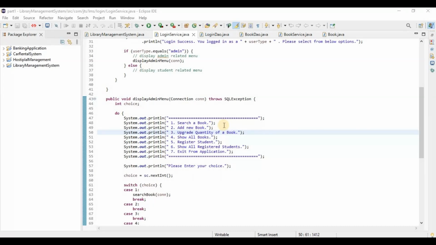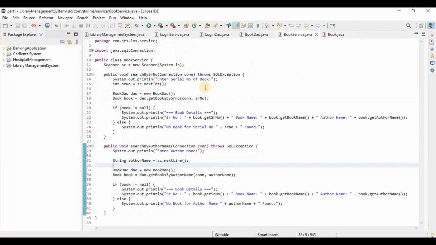Today I'm going to explain the next things: how we are going to add a book into the existing table, and how we show all the books. So these two functions are what we're going to implement here. If the user choice is two, then the user can add a book. For that we need to write some code. Book service is related to that, so here we can write the code.